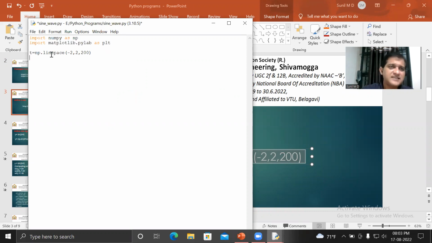What is linear space telling you? We are defining the what? Time axis. So what is that we are doing here? Let's do the comments here. So for writing the comments, you should use hash. Okay, what is that we are defining? We are defining x-axis, right? So we are defining x-axis, and our x-axis is time, as we are dealing with the signals.